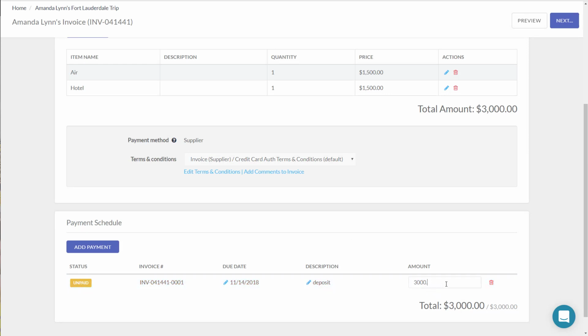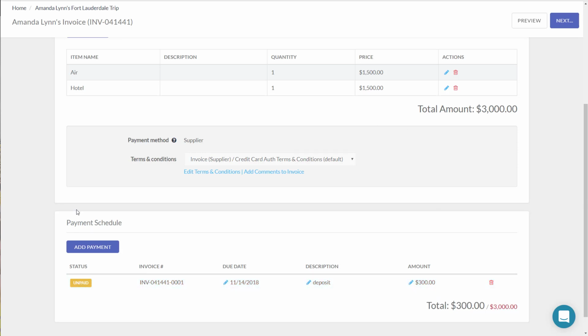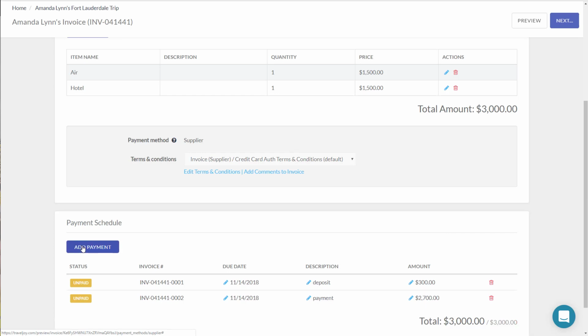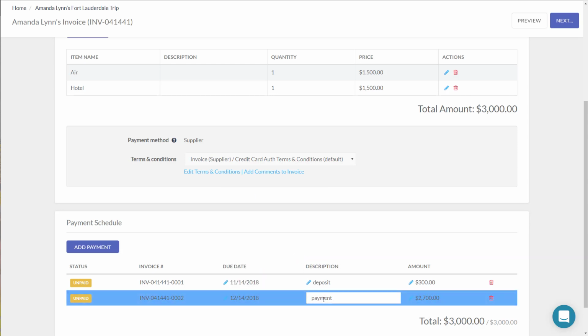Same thing here for the payment. We're going to make it $300 and click outside the box. Now that there's still a payment due, we're going to come up and click Add Payment again. And it still leaves the due date as today, but it does the math for you and puts the remaining amount over here automatically. So let's change the due date to a month from today and change the description to Final Payment.